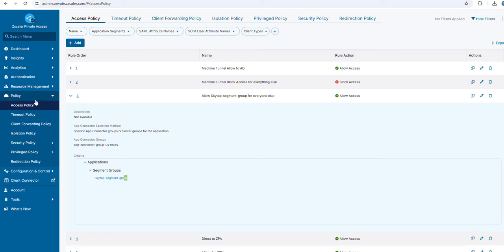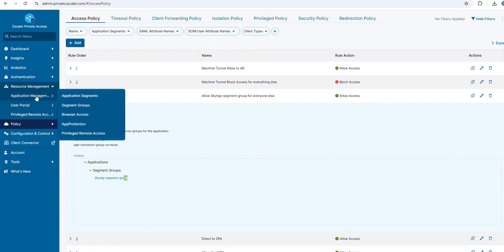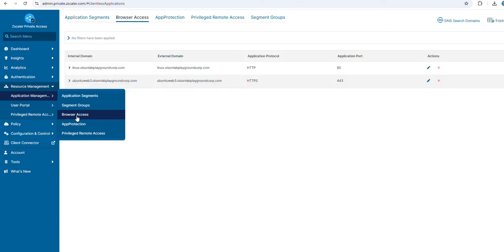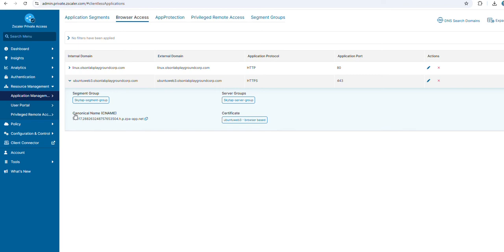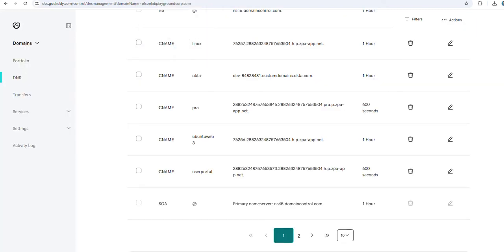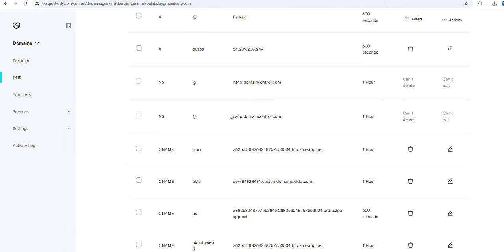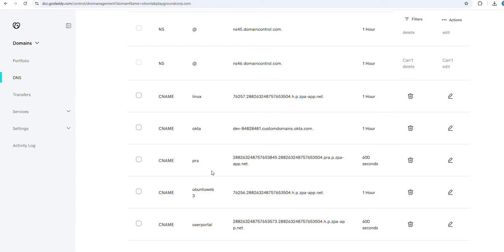So we get the CNAME record first. Go to resource management, application management, and then browser access. If we tick browser access on the app segment, it's going to automatically show up here. So we expand this and copy the CNAME record. Copy this, and then we go to our DNS provider. In this testing, it's GoDaddy. I have it pre-created here already.